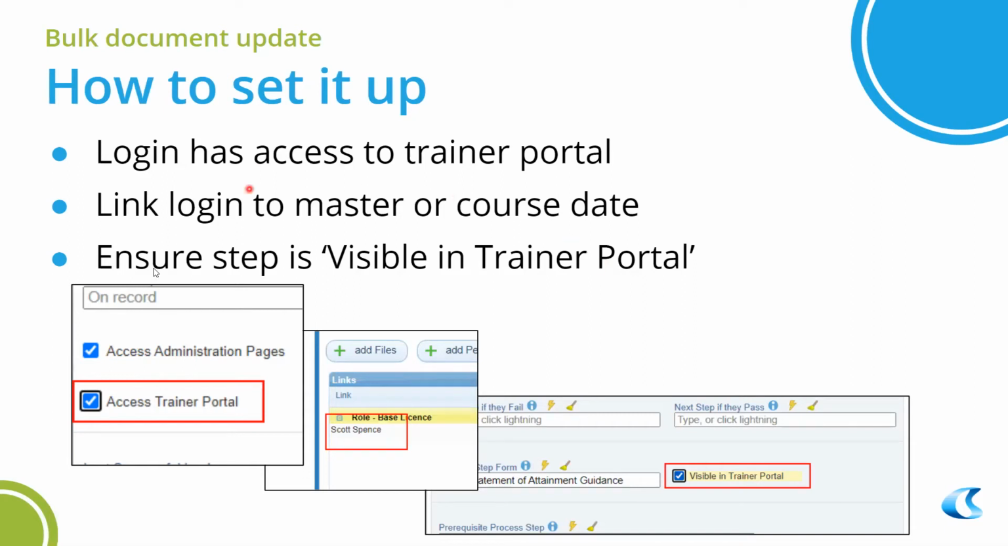So when you're editing a path, first of all, we have to set up the login. The login has access to the trainer portal, and we've got to link the login to the master or course date. And we've got to ensure the step is visible in the trainer portal.